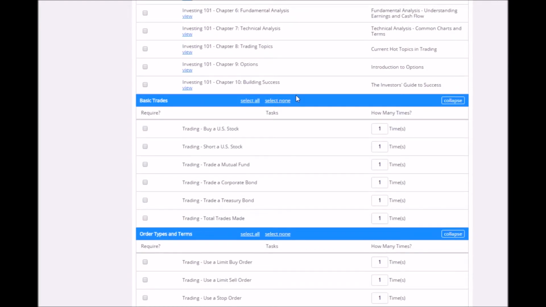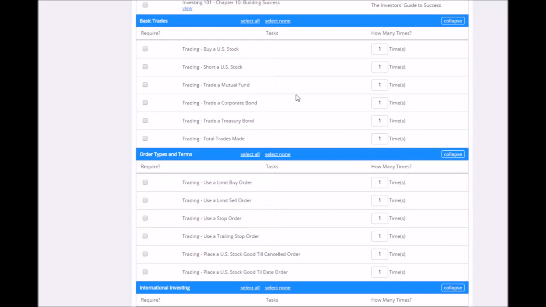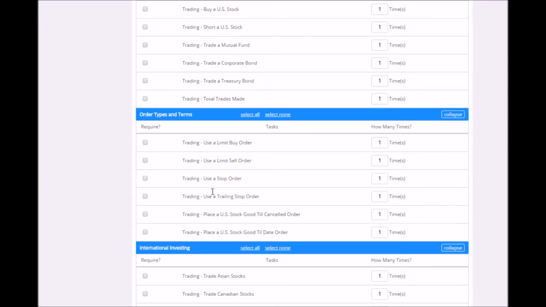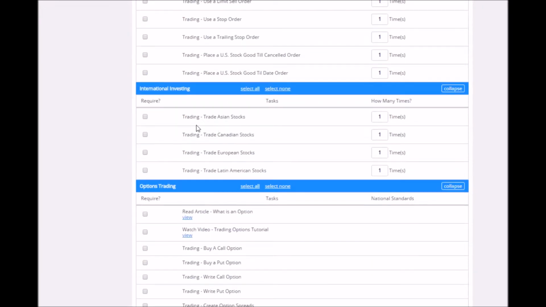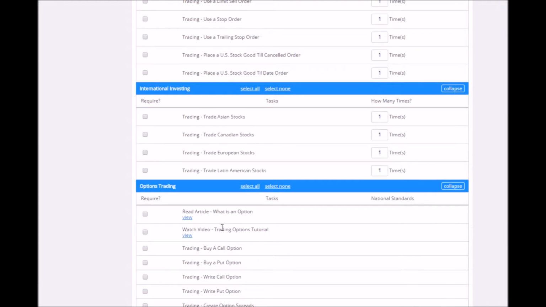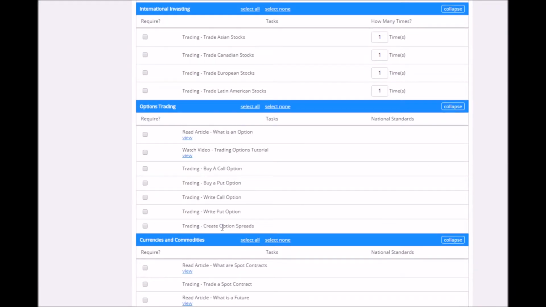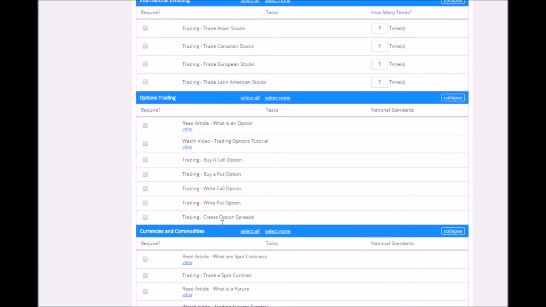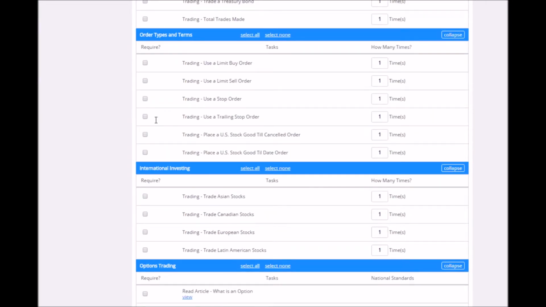Finally, you can see our trading assignments. Our trading assignments include things like trading a certain number of stocks, using limit orders and limit sell orders, trading international stocks, and trading things like derivatives. For each one of these items, you'll select each item that you want to add, along with the number of times you want them to place each kind of trade.